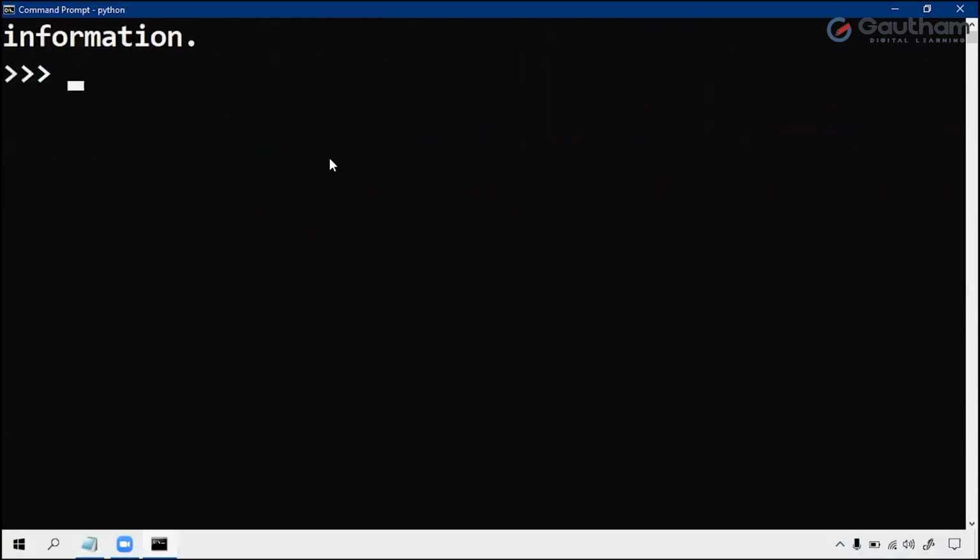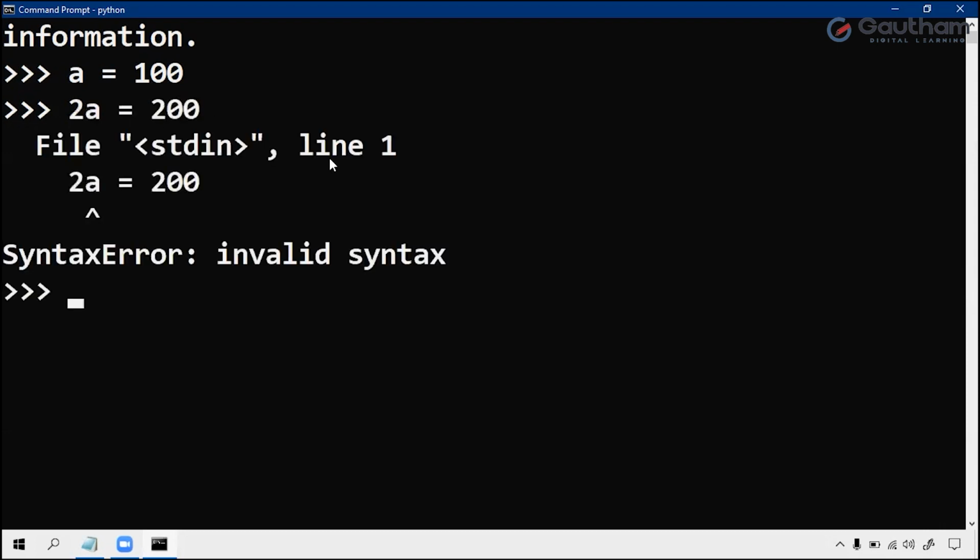Now I'm taking one variable, a equals to 100. No problem, it is executed. Why? Because a is a valid variable, a valid identifier. Now I'm creating a variable with the name 2a equals to 200, but it is not accepting. 2a is not considered a variable. Why? Because 2a is an invalid variable. So here we have to know some rules at the time of defining the identifier.